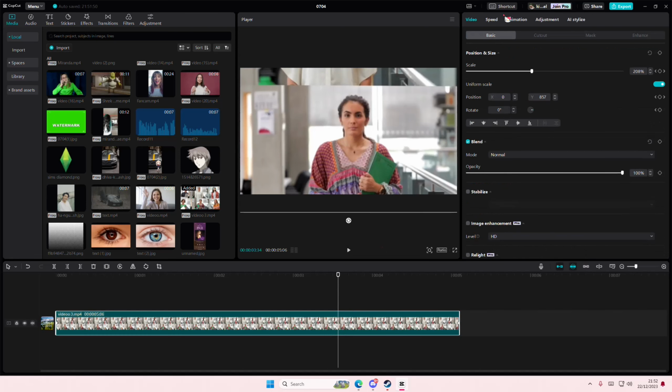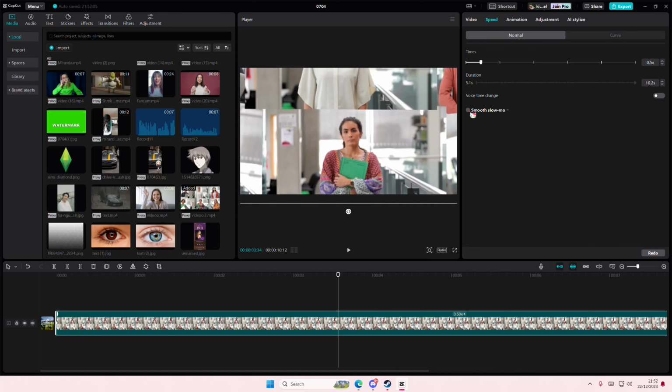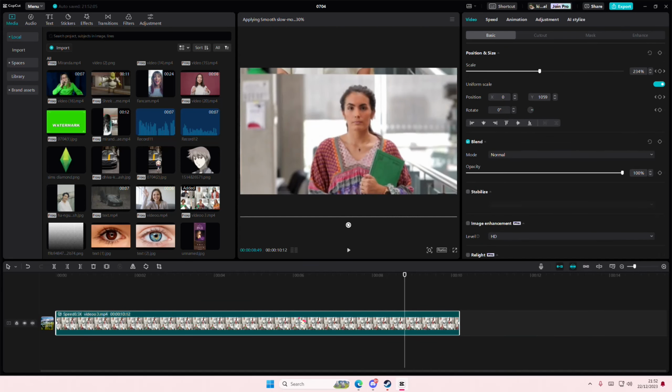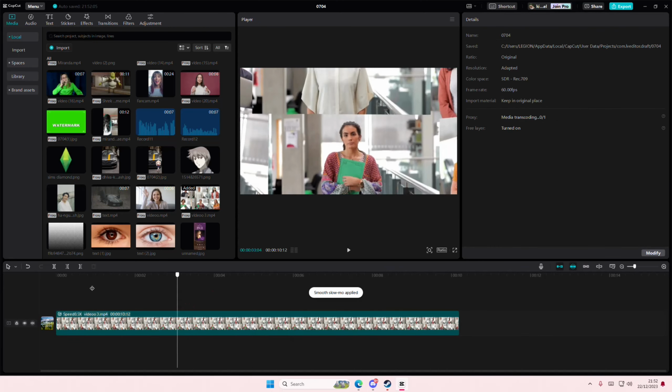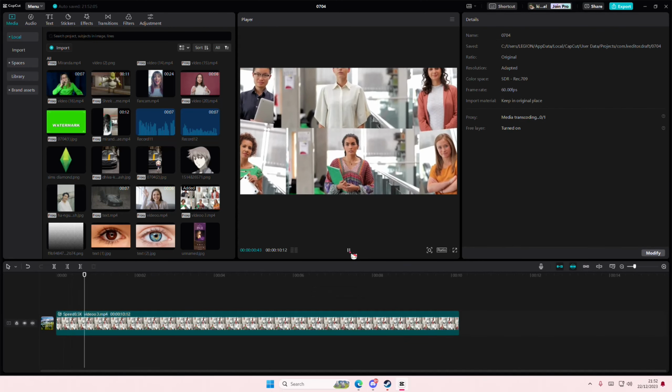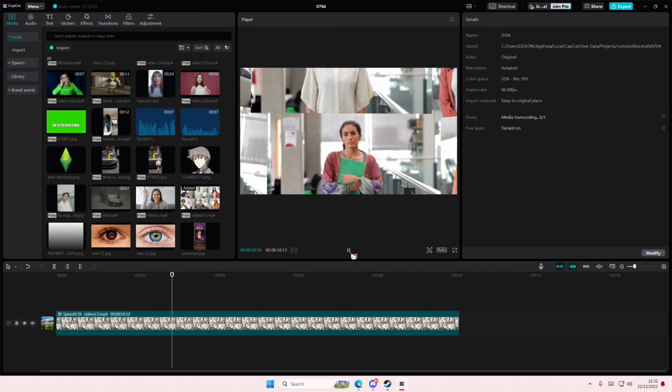You can, however, go to speed and then make it slow yourself and go to smooth slow motion. And then grab that keyframe. Okay, it's already at the end, so you don't have to. So it's just going to make the zoom even slower than before.